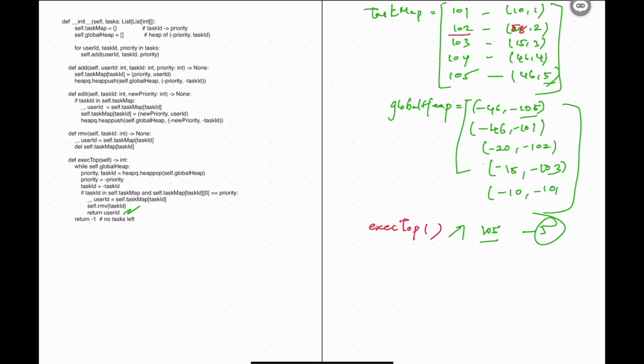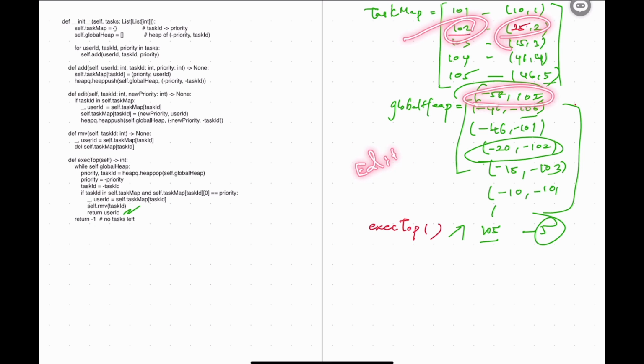Now, when you are editing, if that is in the task map, you are editing 102 by 58 comma 2. Now, if you are pushing only the new priority to the heap, the new priority is nothing but minus 58 comma 102. So the old also exists, and the new also exists. Once we have updated by the edit function, we updated this priority earlier to 58 comma 102.